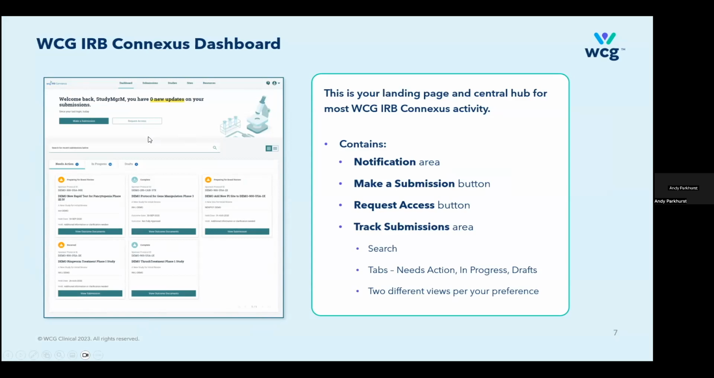And then the bread and butter of this page is the track submissions area. This is the area where you can keep track of where your submissions are at in their processing, see which holds are in place, as well as look at any draft submissions that you've started but have not yet submitted. Specifically, these three tabs are those three things that I just went over.